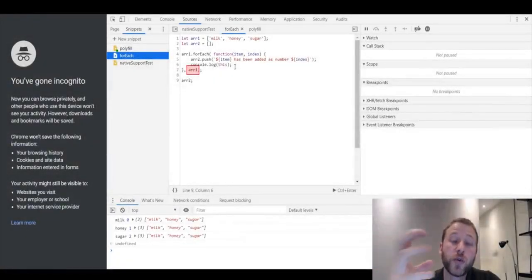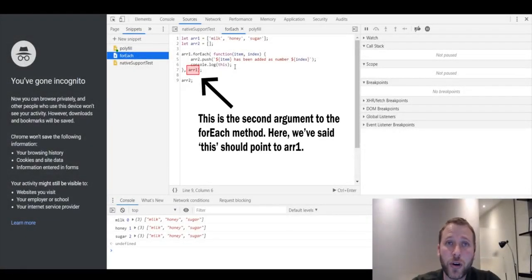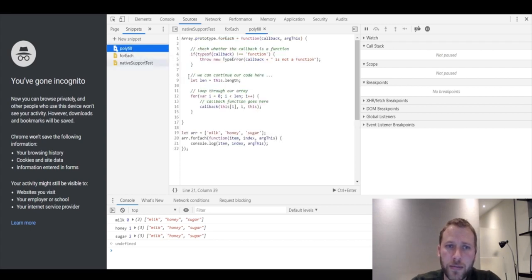And the this referred to the window object, but we could pass in a second argument. In that example we looked at, we passed in the array 1, and we used that for the this keyword. Well, how would we do that here? I want you to think about it, and then I'll show you in the next lecture how to do that.